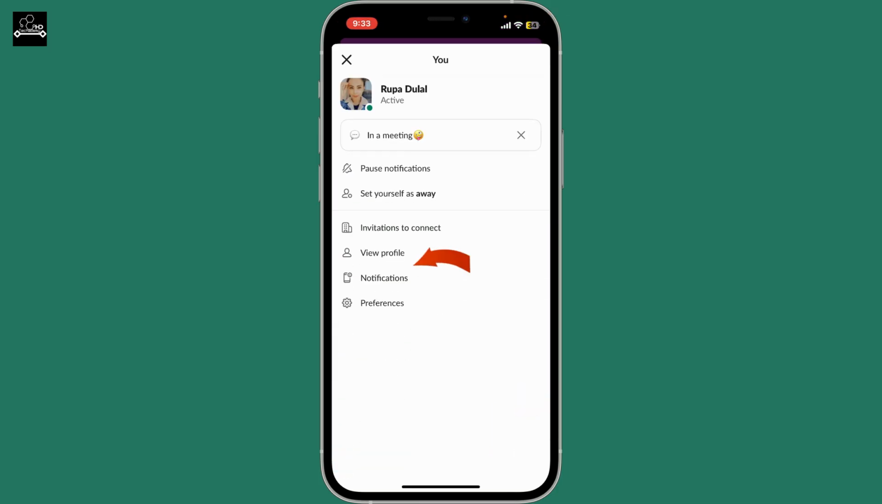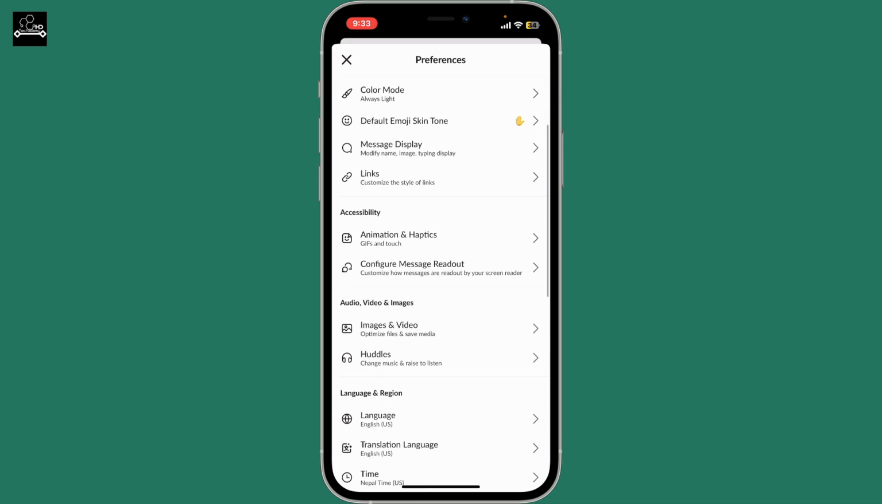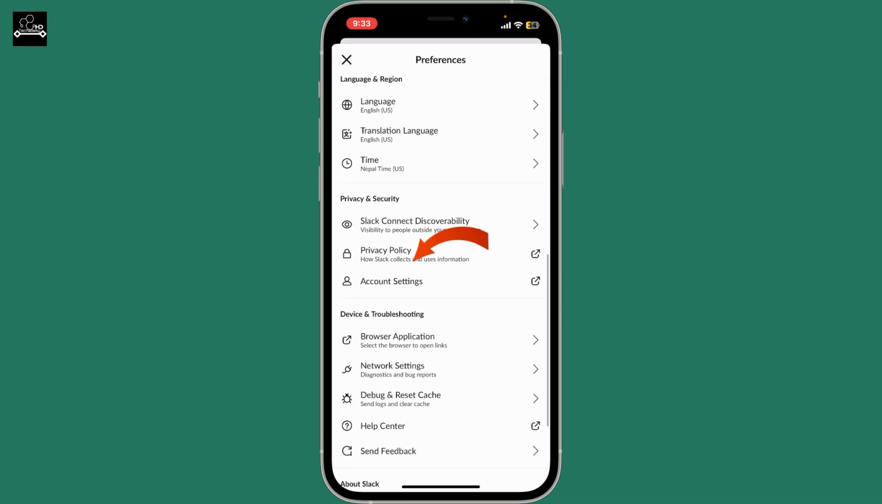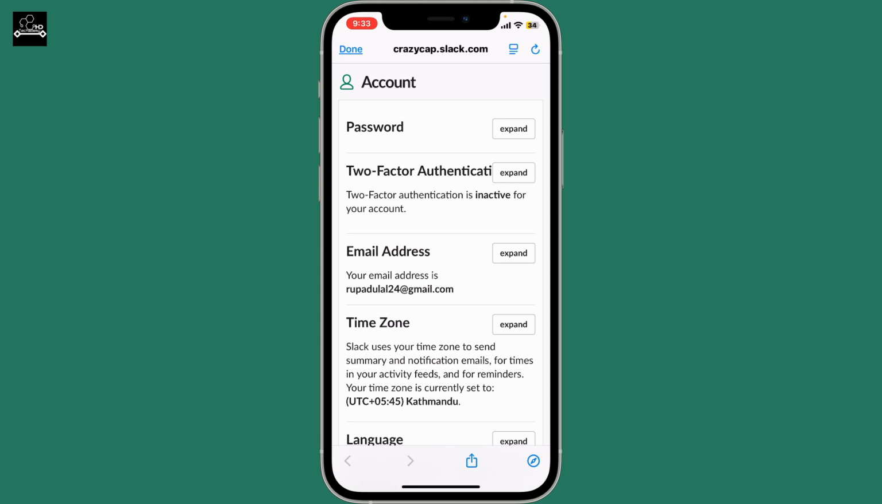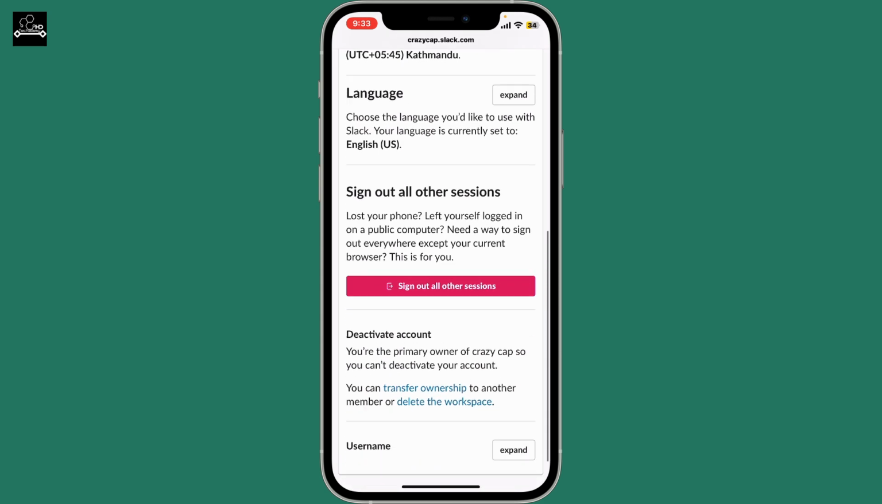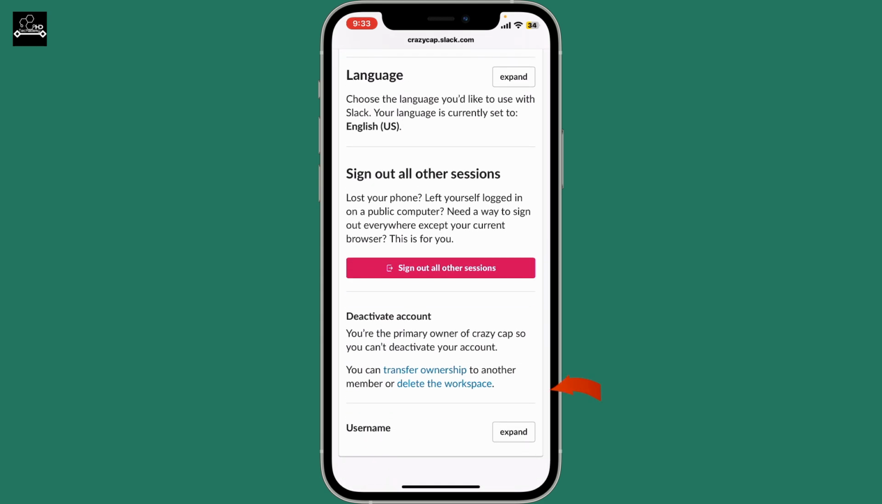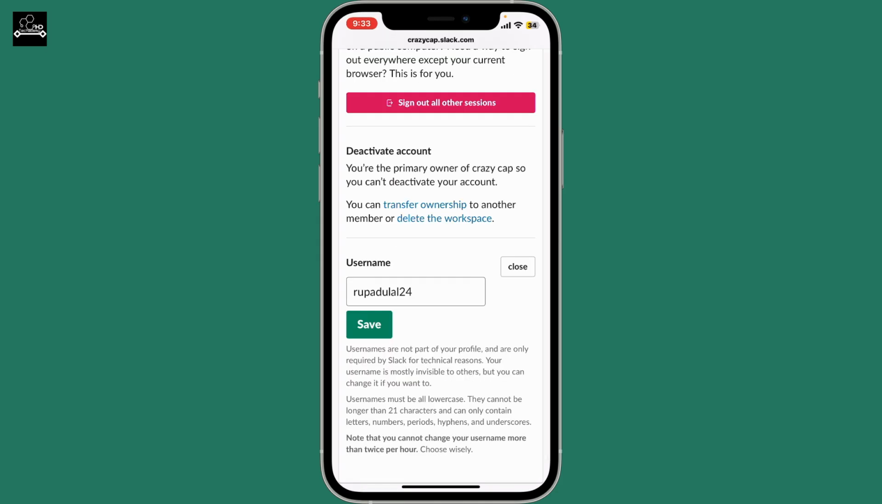corner. Now click on Preferences. Inside Preferences, scroll down and tap on Account Settings. After you open up the account option, go ahead and scroll all the way down and tap on Expand right next to username. Your current username will be shown on the screen.